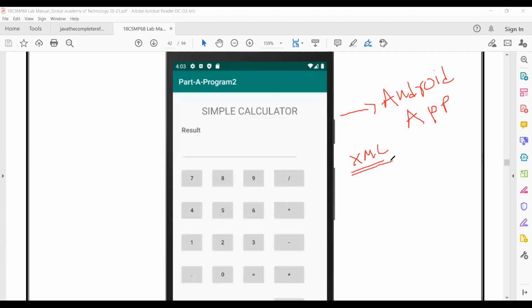As you know, once you open a new application, automatically you'll get a file called activity_main.xml. In this file, you need to write the XML code.